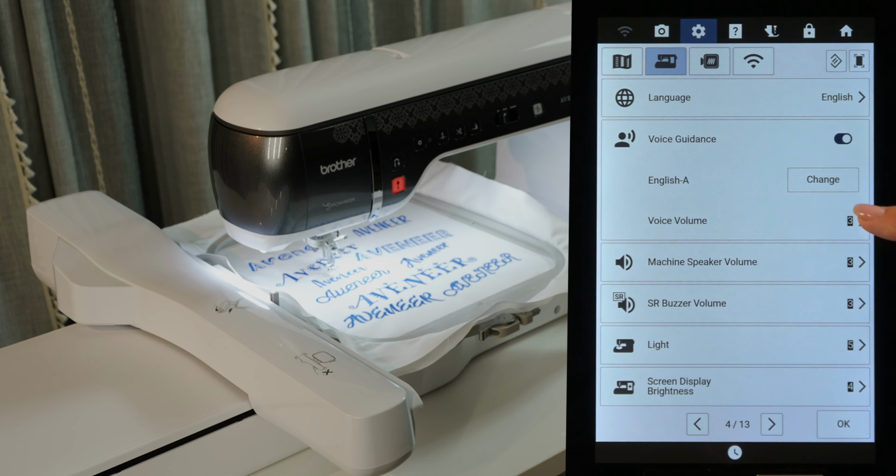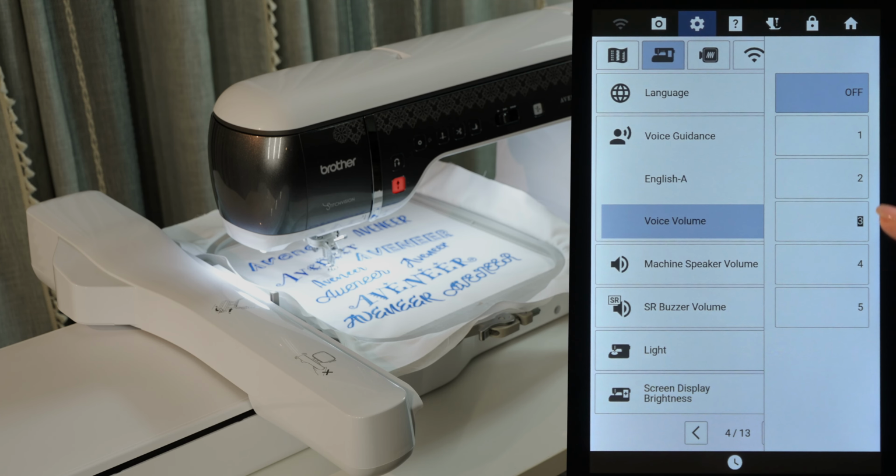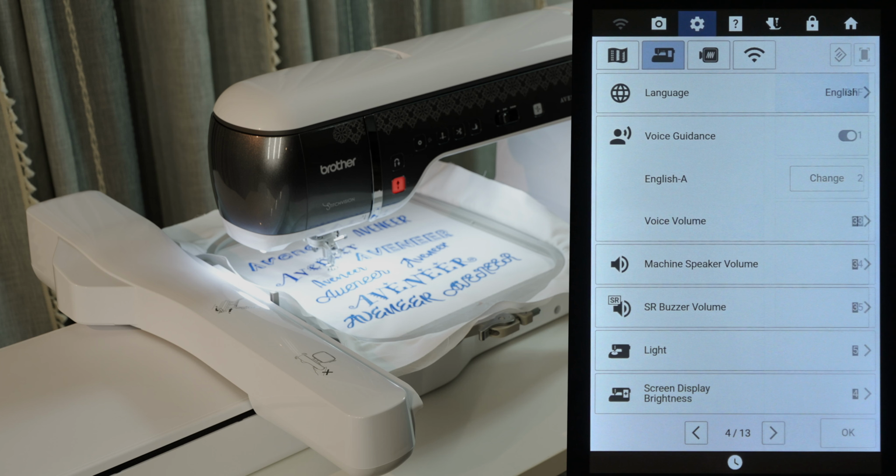3 is your default. When you select this, you have different levels of volume for the voice guidance. 3 is, like I said, your default. You can leave it that way and close it back out.